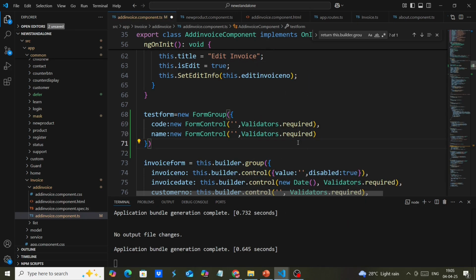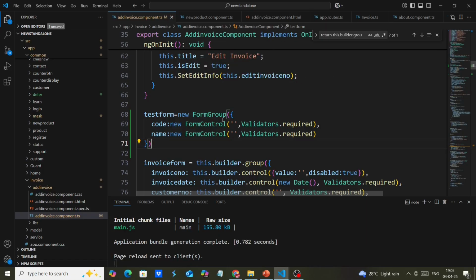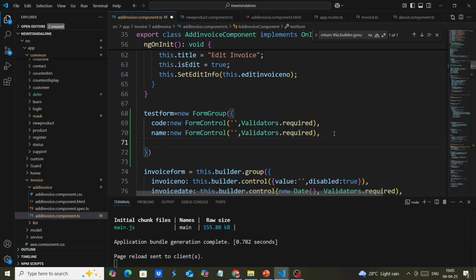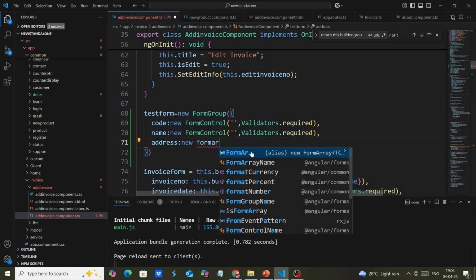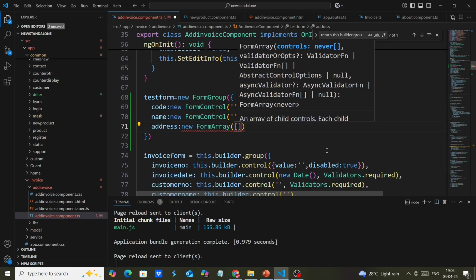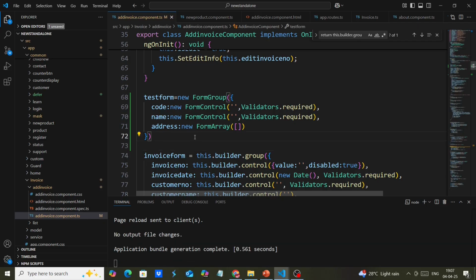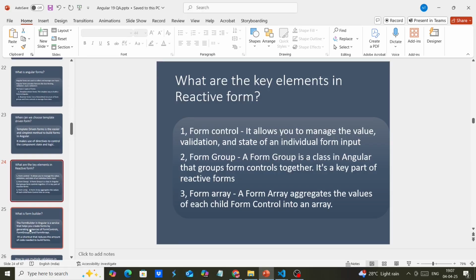So we have seen form group and form control. The final one is we can have one form array, new FormArray, and by default we are providing one empty array. We just defined one basic form. We can move on to the next question.